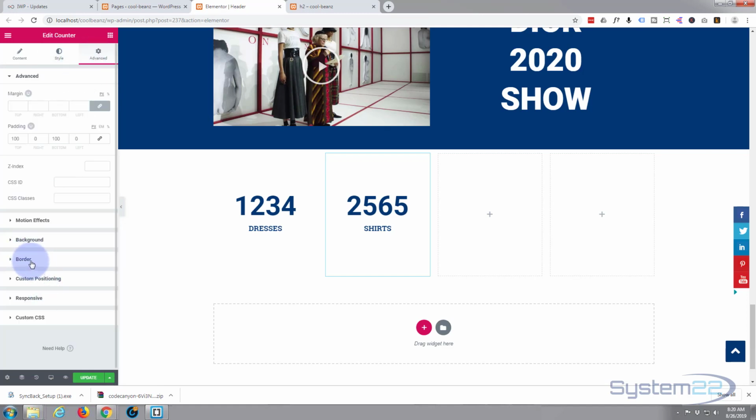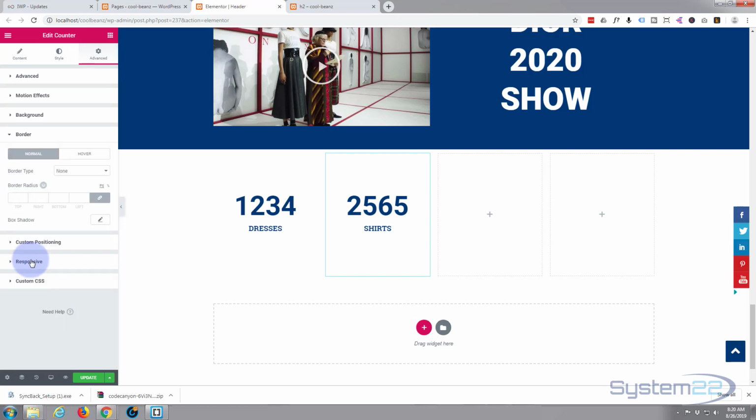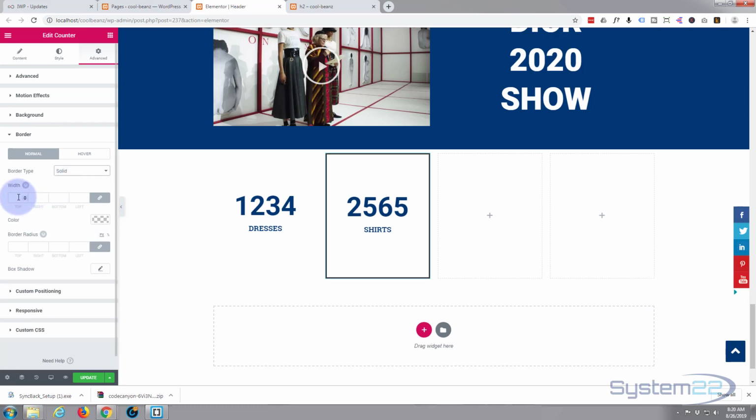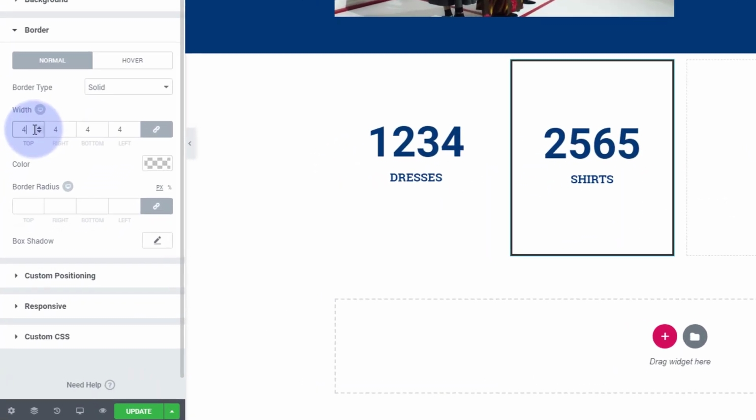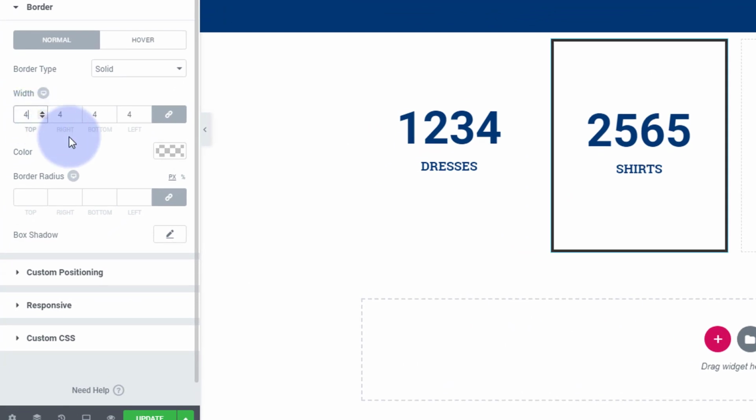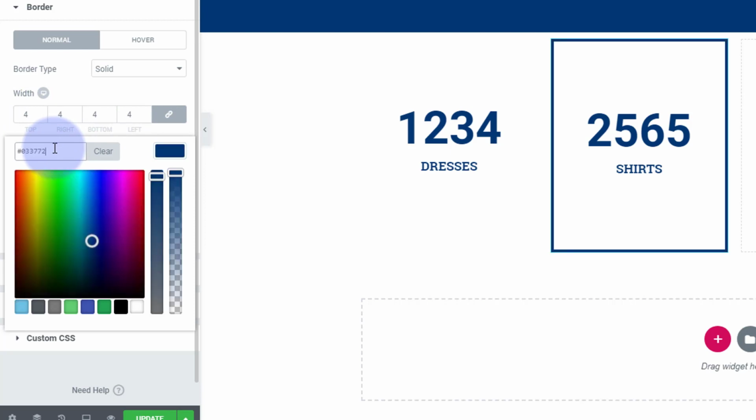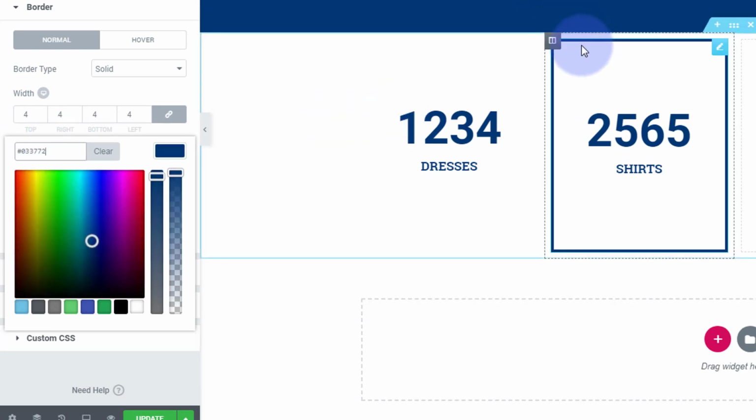Let's go over to advanced, and there we'll find border, and let's give it a solid border, and the width of the border, let's make it 4 pixels. That's fine. And the color, we want it to be that blue color again. So we've got our border there, but that's not much fun.